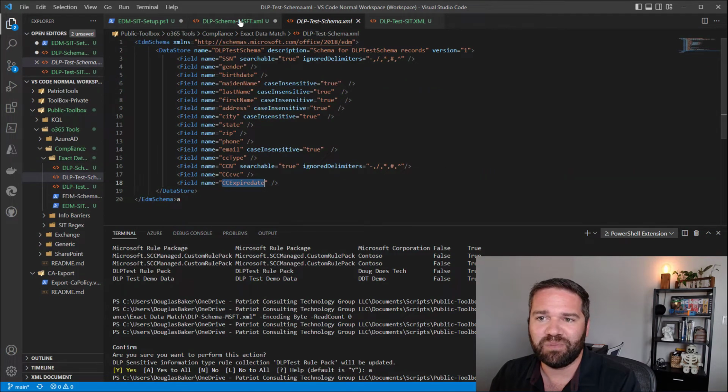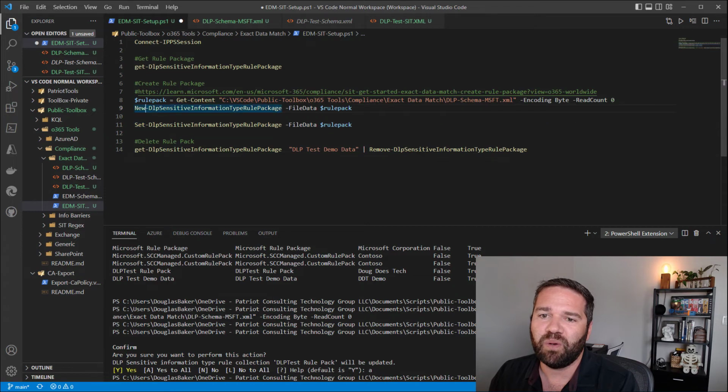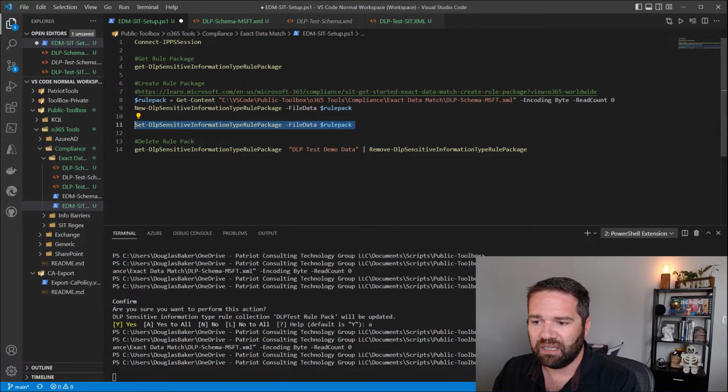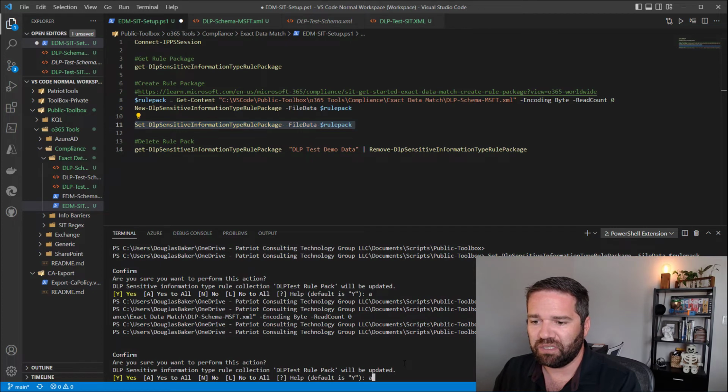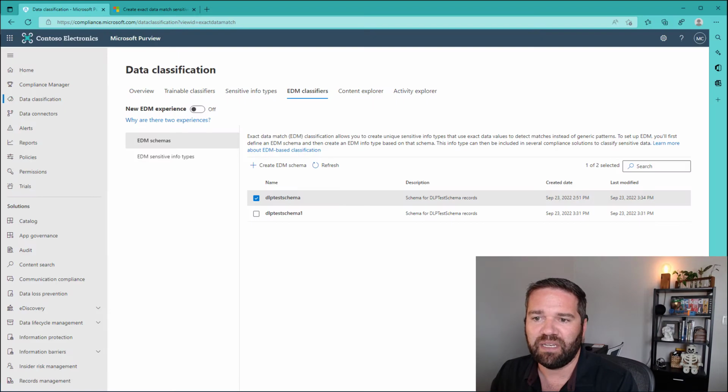So that's what happened with this one. That's part of the testing phase, figuring out exactly what's going on with this. So we're going to save this, and now to re-upload it, we're just going to use the set DLP command in here, and we should be able to do that. And now set it, and we should be good. So I'm going to say yes to all, and let's now go in and test this.